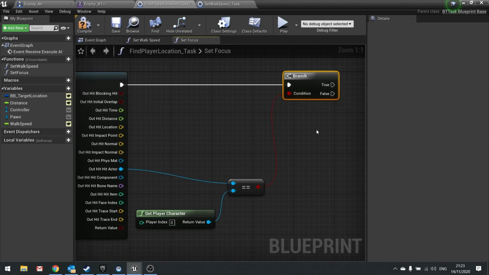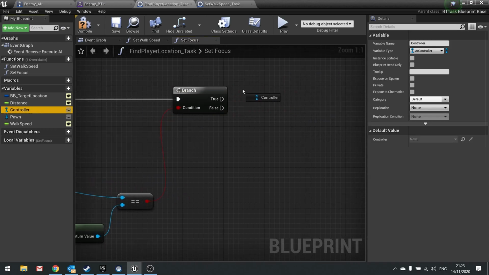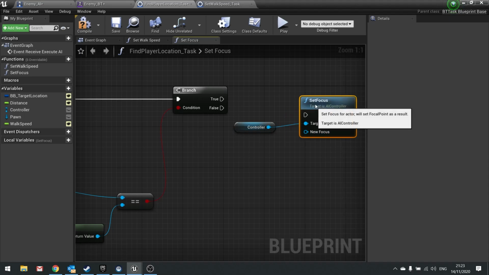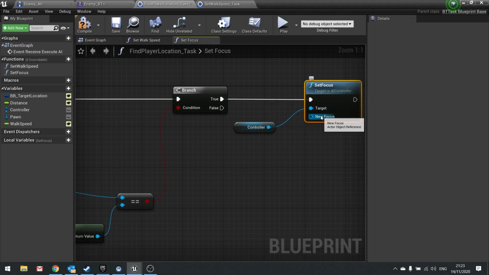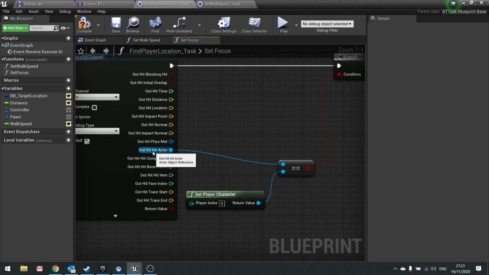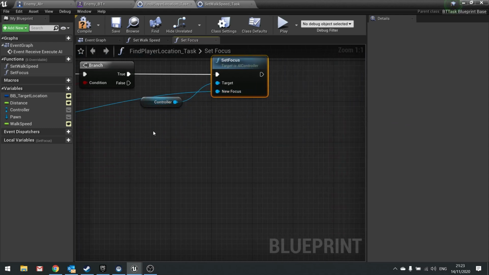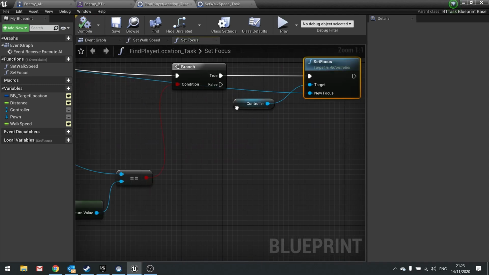Like so. And if it's true, we're going to grab our controller out, which is get, and then from there, we're going to set focus. And the new focus is going to come from our out hit hit actor. You can drag that out over to here, like so. Hit compile, and we're done.